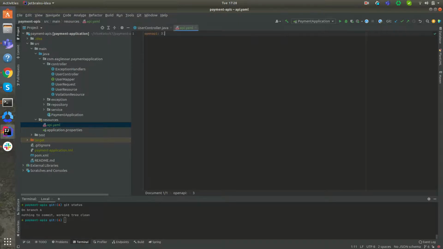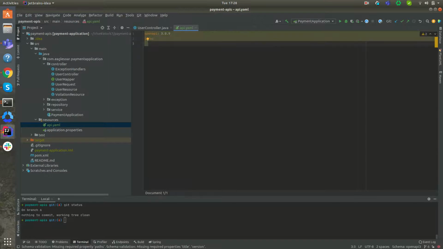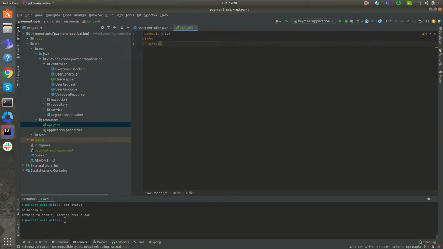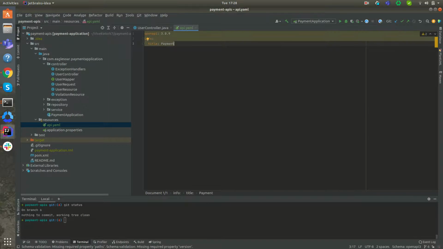Let me use the same version that I have worked with before. I think the latest version 3.1.0 has been released, but I haven't checked out the differences. So I'll currently use this one, and we can update that later if we want. I think the new version would have updated a few things, but I haven't checked it out.